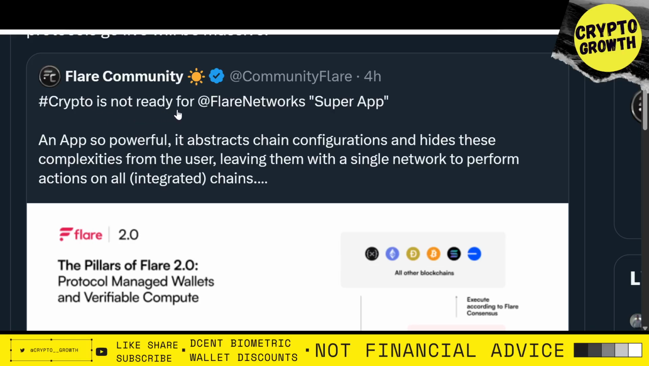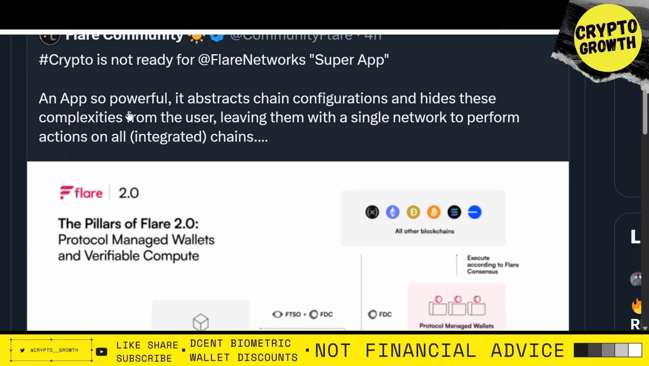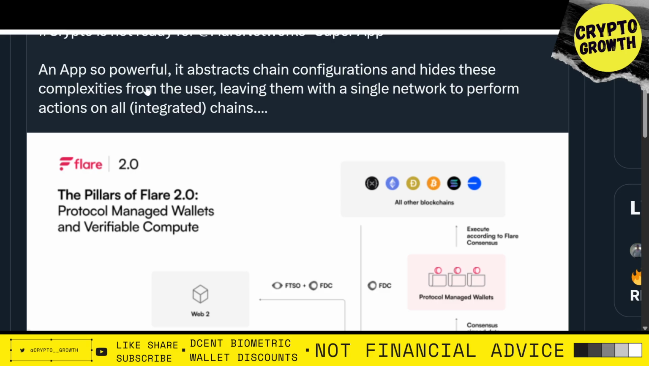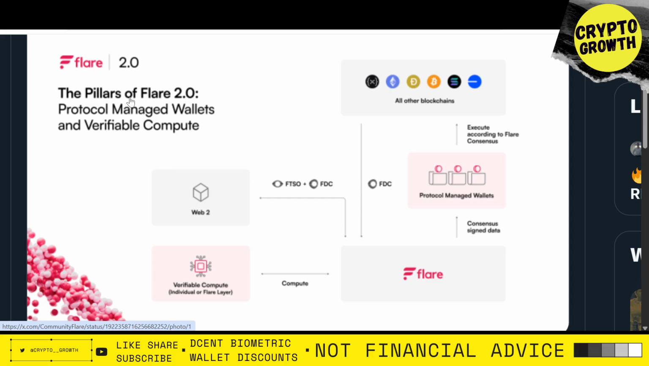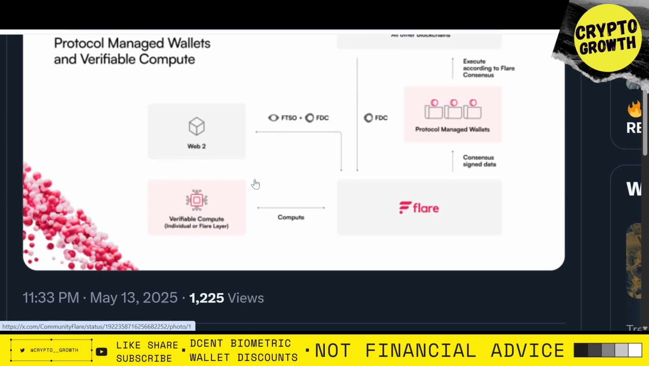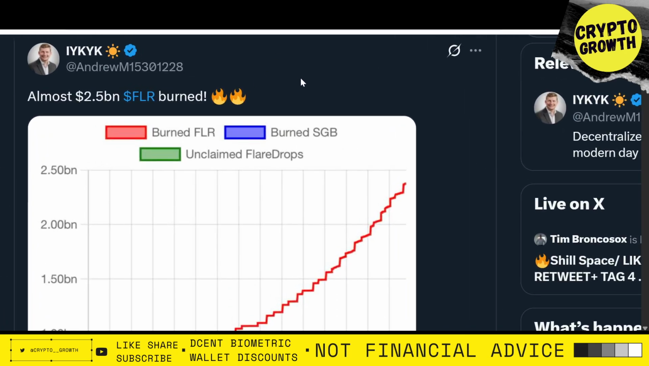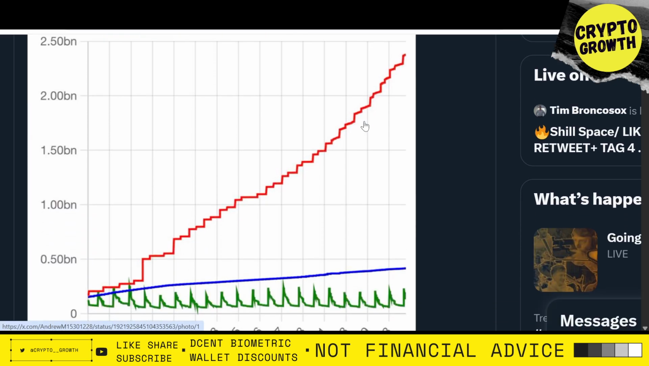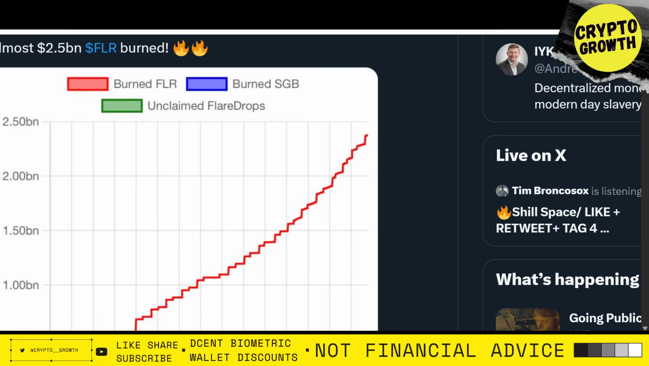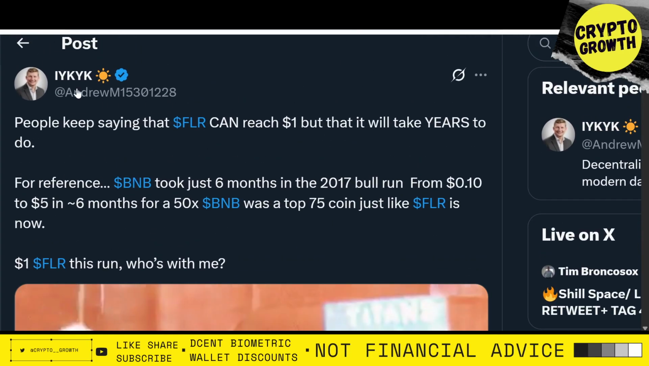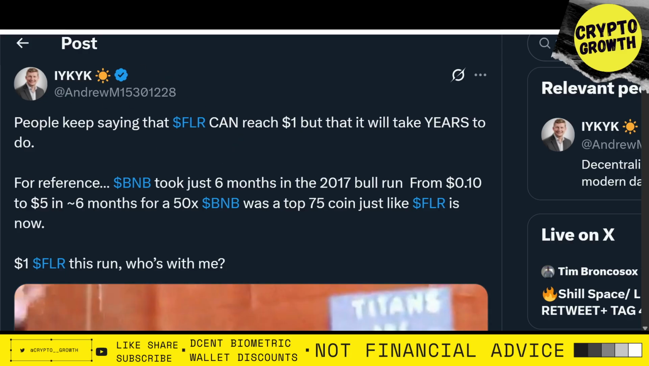Look at this: crypto is not ready for Flarenetwork's super app, an app so powerful it abstracts chain configurations and hides these complexities from the user, leaving them with a single network to perform actions on all integrated chains. The pillars of Flare 2.0: protocol managed wallets and verifiable compute. Awesome. Almost $2.5 billion of Flare burned. Look at this. Awesome. If you know, you know. The name says it all, by the way, Andrew.